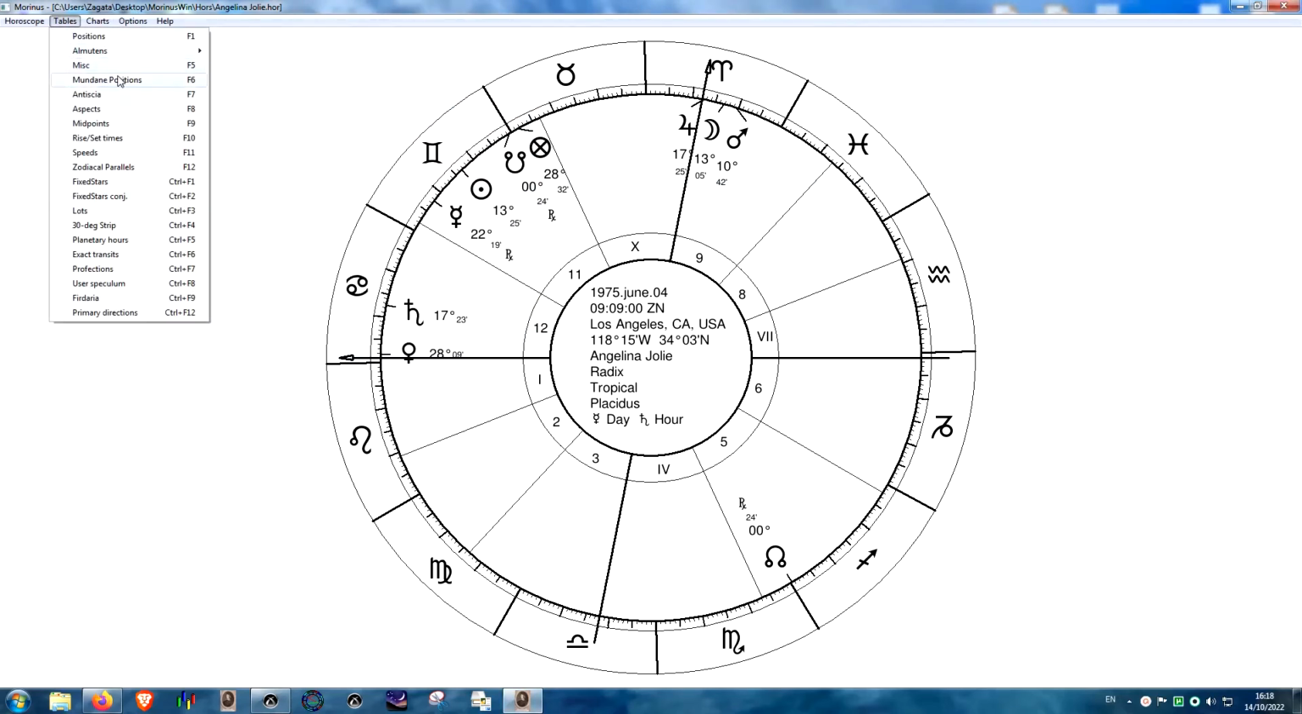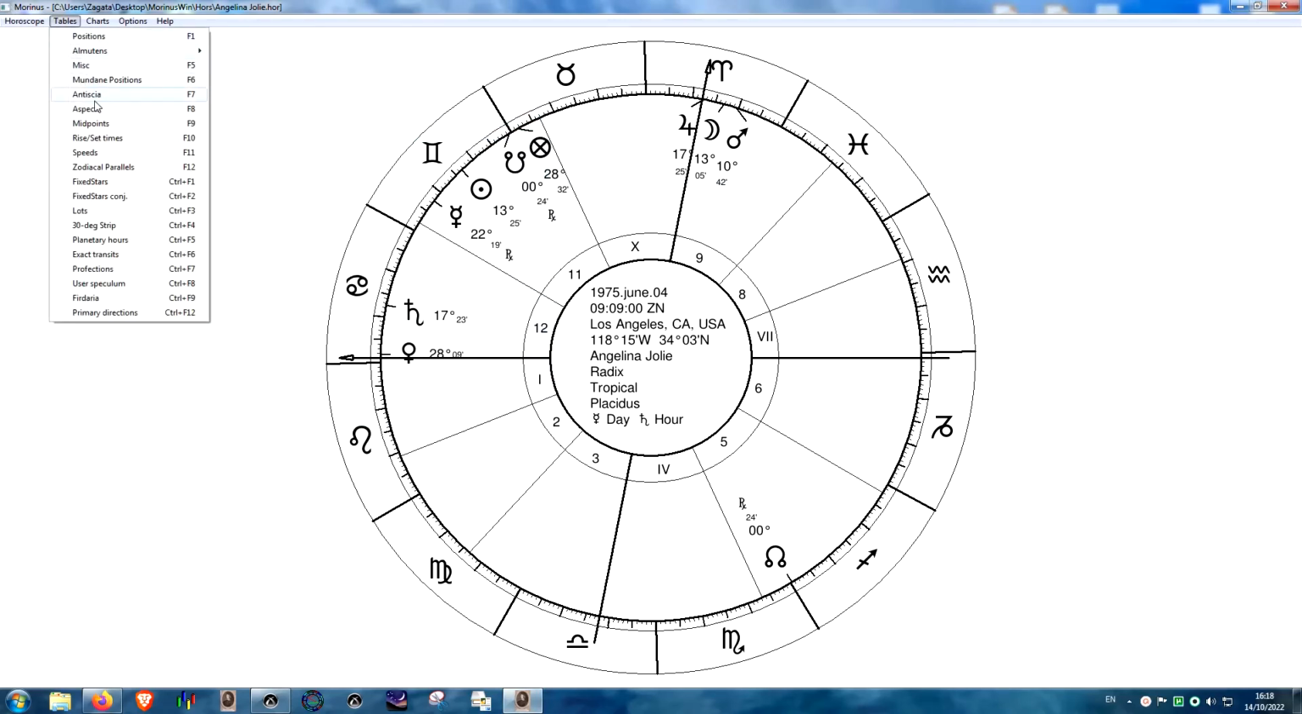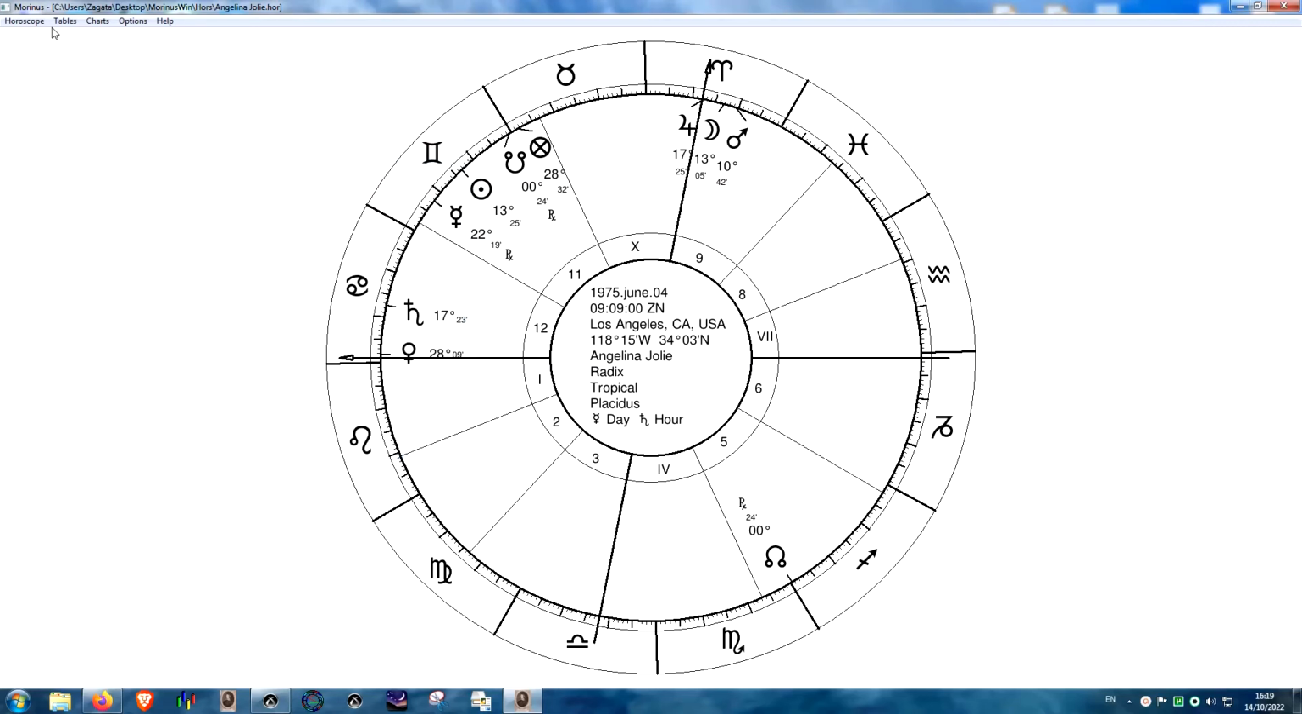This is mundane positions. I'm not in. Yes, Antiscia aspects. Midpoints, I'm not interested in that. Rise and set times, this is useful. These are the ascensional times of the zodiac, of the images, extremely useful and a must use.